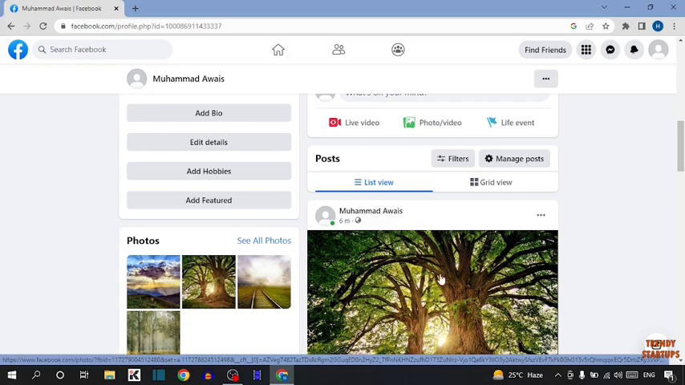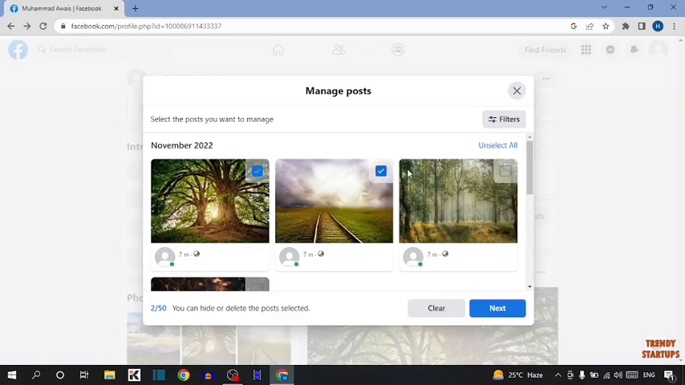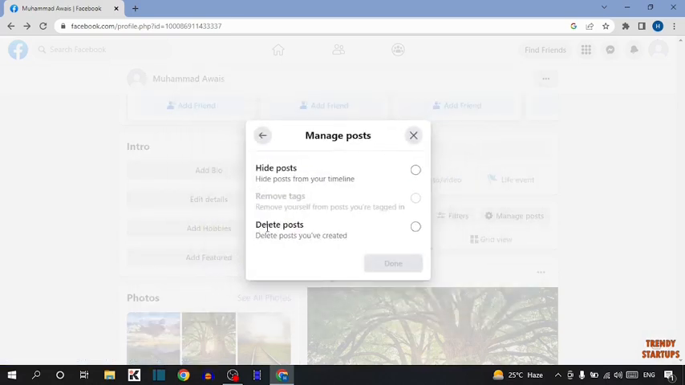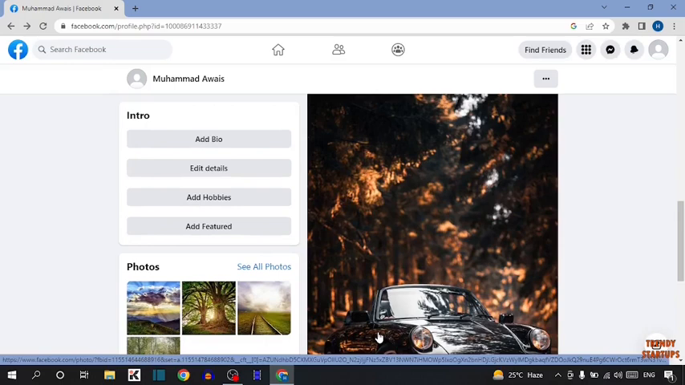So to delete all posts at once, simply again click on manage post. Now select the post and click on next. Now again, simply click on delete post and click on done. So guys, as you can see here, all the posts has been deleted.